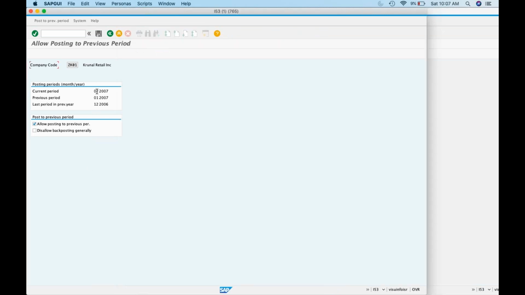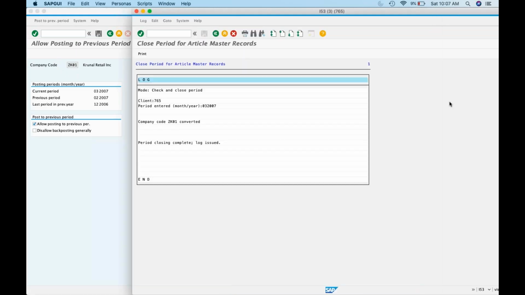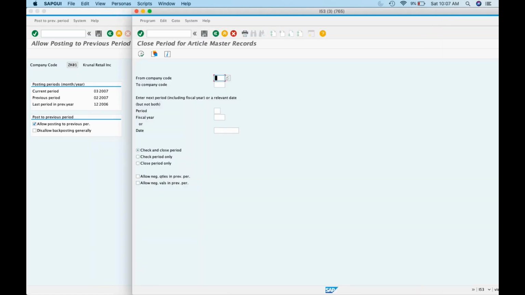Now you see the current period is 2. Now it will change to 03. Likewise, one each month I have to close. I should bring it to the current calendar year only. Then this is going to close month-wise. It is still less. Let's see if we can do anything.